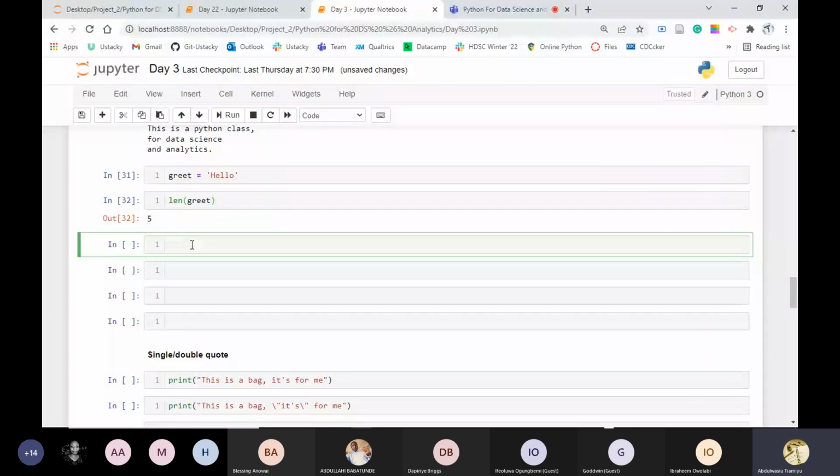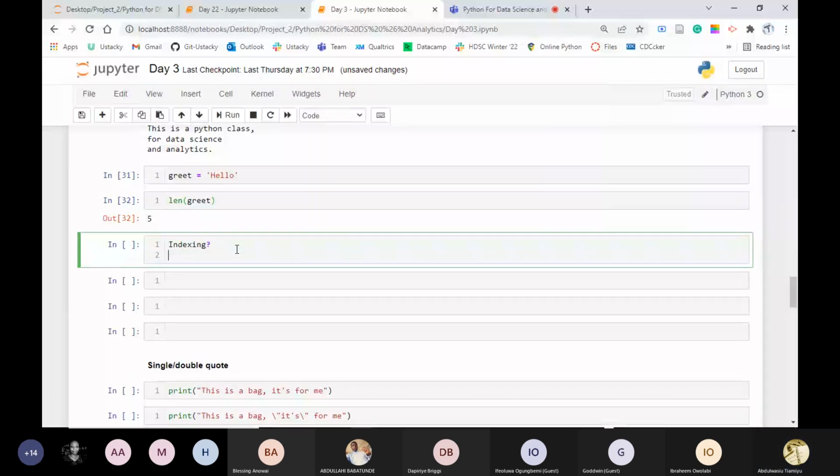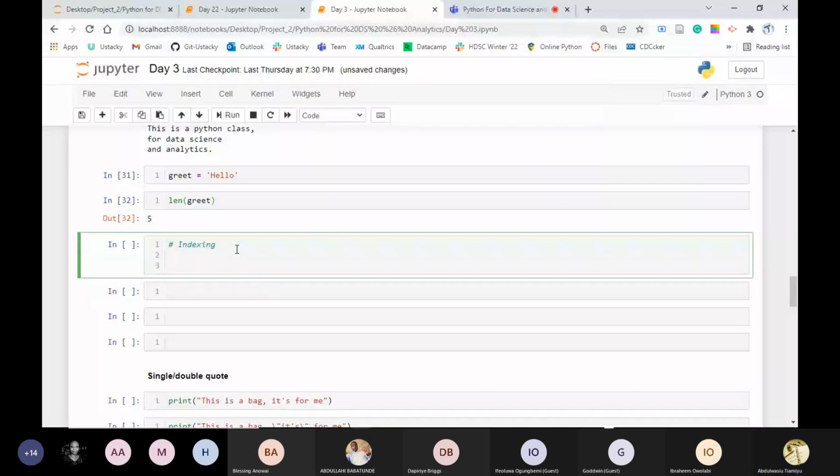There is something we call indexing, accessing the elements, like the letters or characters in a string. We do that by indexing. For example, if we want the first letter of the greet variable, we just say greet, and we use square brackets for that. It's different from the normal parentheses. This is the parenthesis, this is square bracket, and we have the third one, this is curly bracket. I think this one is more prevalent in the Java programming language.